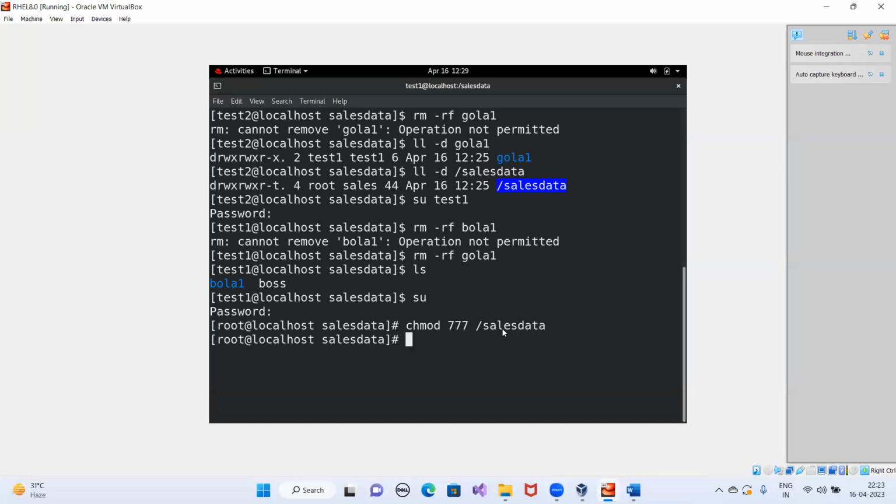So chmod 777 on which folder? Sales data. If I do ll space minus d space on sales data, I can see that everyone has full permission now. Root has full permission, the group has full permission, and other also has full permission. It means the members of the sales group, test1 and test2, can do anything. Other users available on the system can also do anything with this folder. If I create any other user, they can also do anything in this folder.